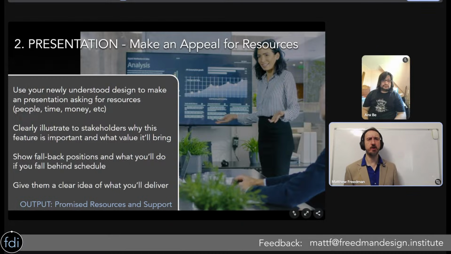Usually there'll be some kind of negotiation, but it also really helps to give confidence from leadership in the design team, because they'll know, okay, the design team is aware that you can't be endlessly asking for resources. If you start to run into scheduling problems, you've given yourselves a fallback position that'll still get the design done.